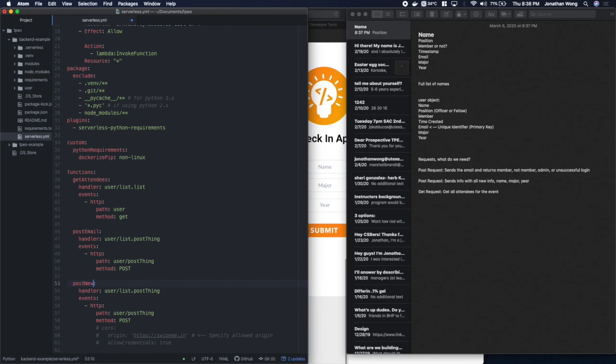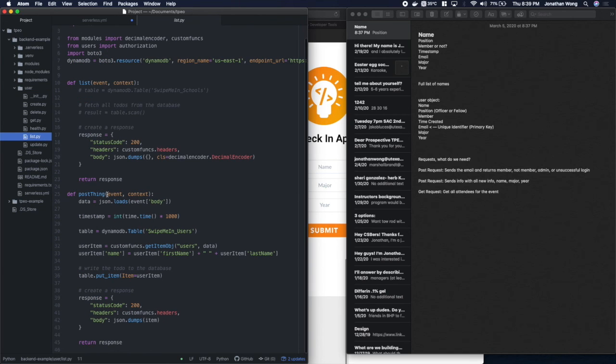Post new member? Jonathan, is this YML file supposed to be used for all requests for the backend? You can break up the backend into whatever chunks you want to. So, can I ask you what handler events? Sure. Handler defines where the function can be called. So it's saying user/list.postNewMember. So go into the user directory, go into the list file, and then it'll be here.